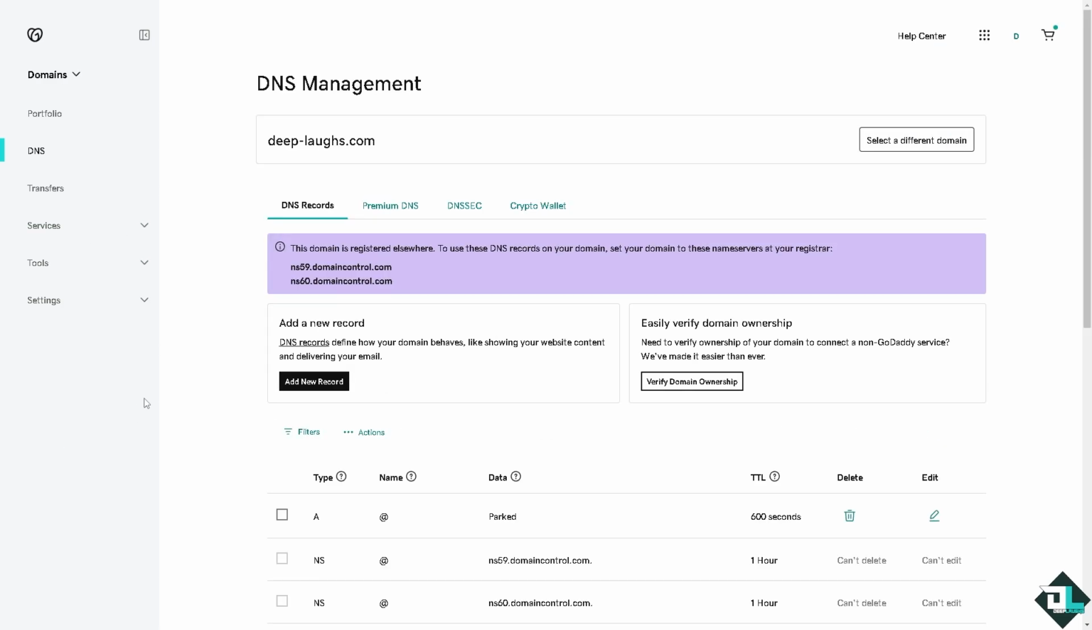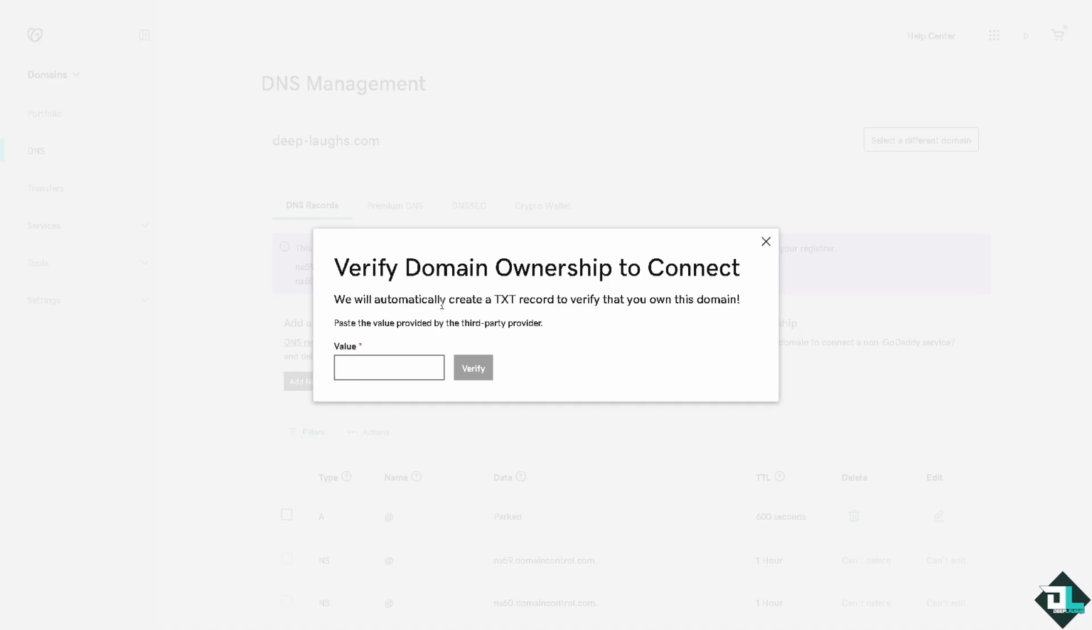Now, the simplest way for you to verify or authenticate your domain, if you're using any hosting provider, is to click this button right here that says Verify domain ownership. If you don't want the hassle of entering all of this information, click this button, and they will automatically create a TXT record to verify that you own this domain. Just place the value provided by the third-party provider.